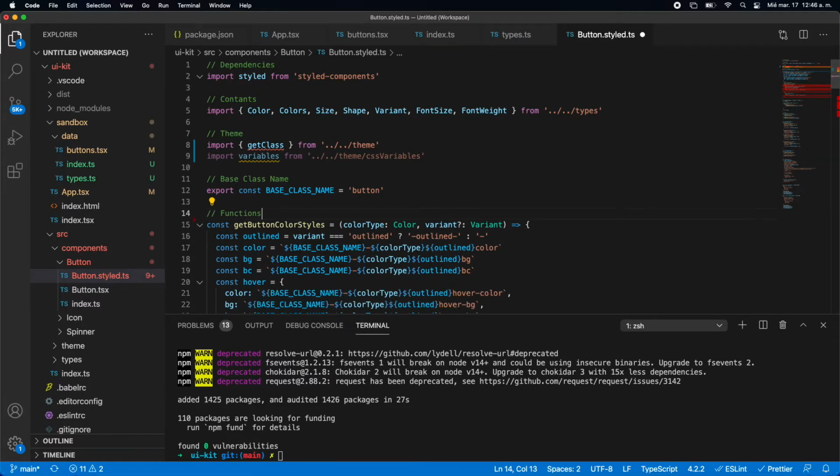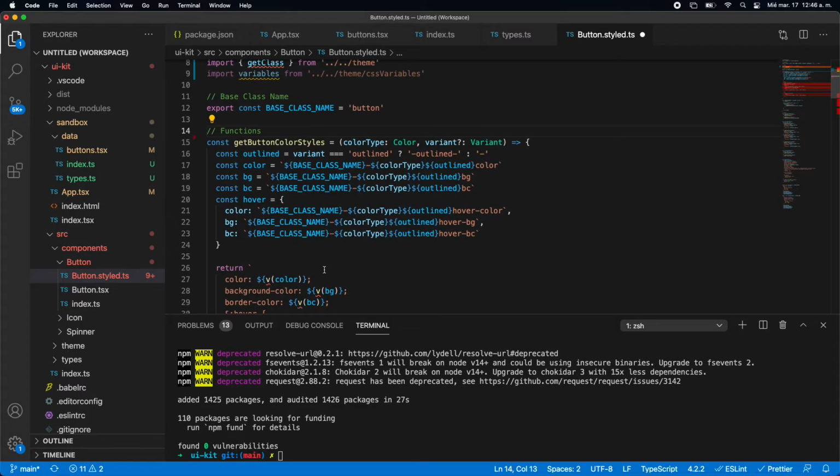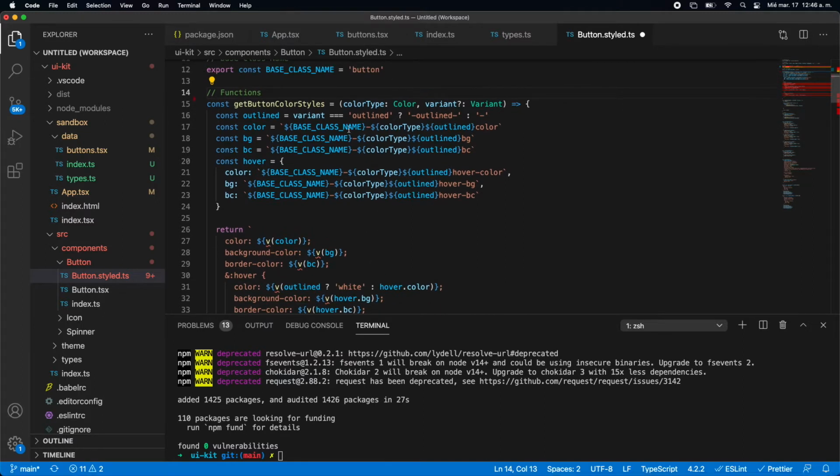I also want to explain something to you. In this function, getButtonColorStyles, the way we were building the CSS variables is like this: base class name, in this case button, dash color type, which can be primary, secondary, warning, etc., dash outline if it has it, dash color. So something like this: button-primary.color, and also button.primary.background-color, border-color, etc.